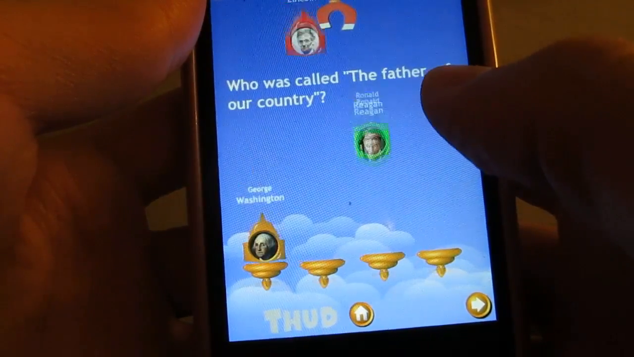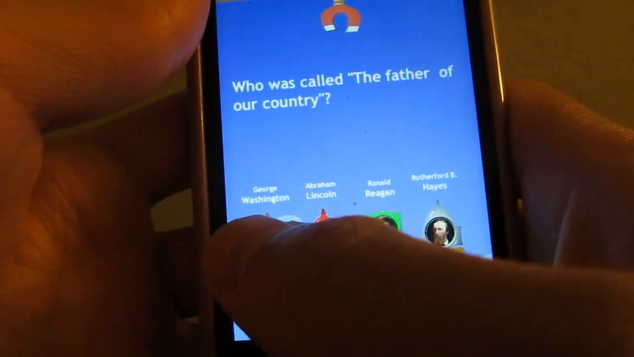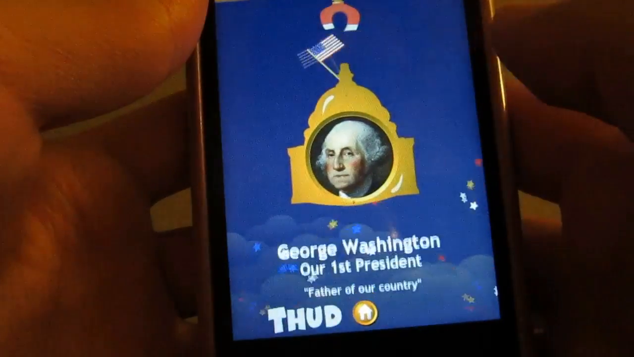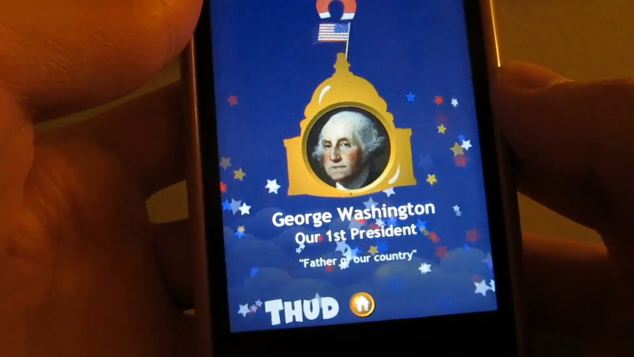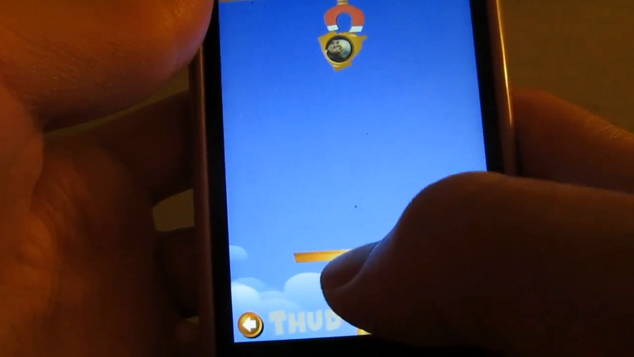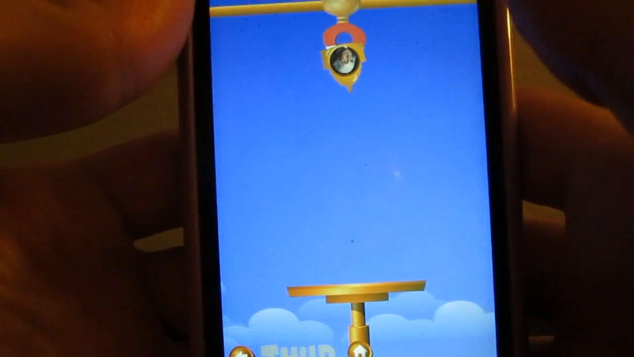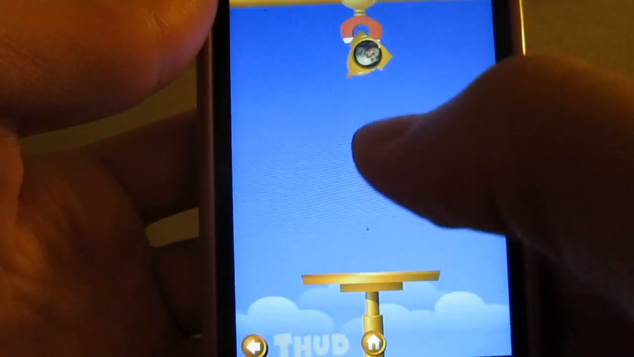Who's called the father of our country? Well, I hope I can get this one. Tap the answer, George Washington. Then it gives you a nice little blurb about George Washington. Here I've got to stack the shape. Stack two shapes. I've got to keep them stacked at the bottom here. I'll just tap here, and it's going to rotate at the very top. There's sort of a magnet system going on. So I want to get it right.